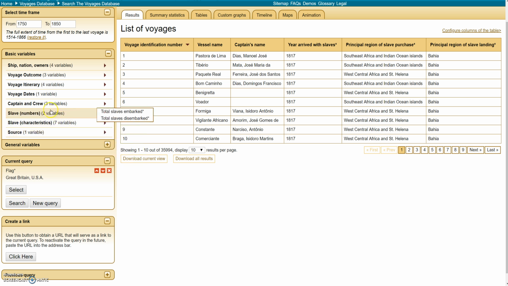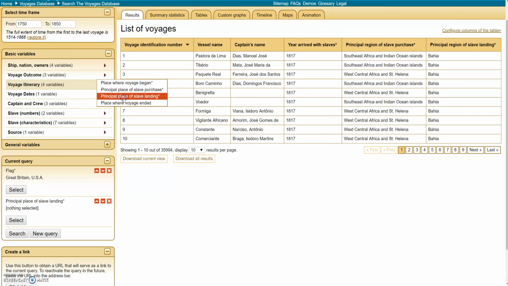And also to narrow some of the results down even further, we can go to the voyage itinerary section and come to the place where it's the principal place of slave landing, and narrow down an area to where we have records of where Africans were disembarked here in the Americas.